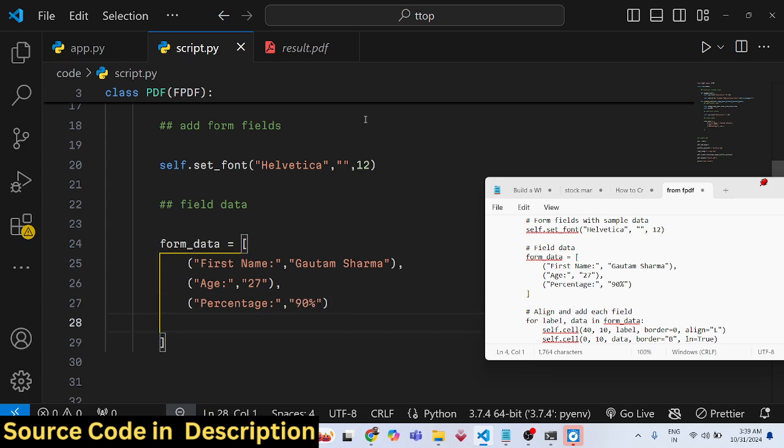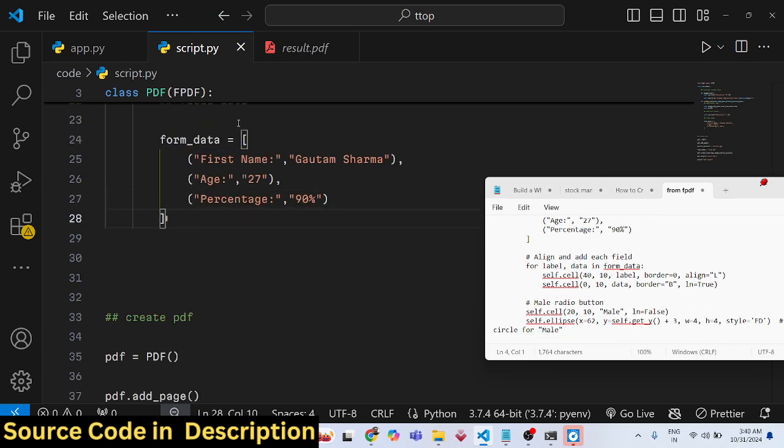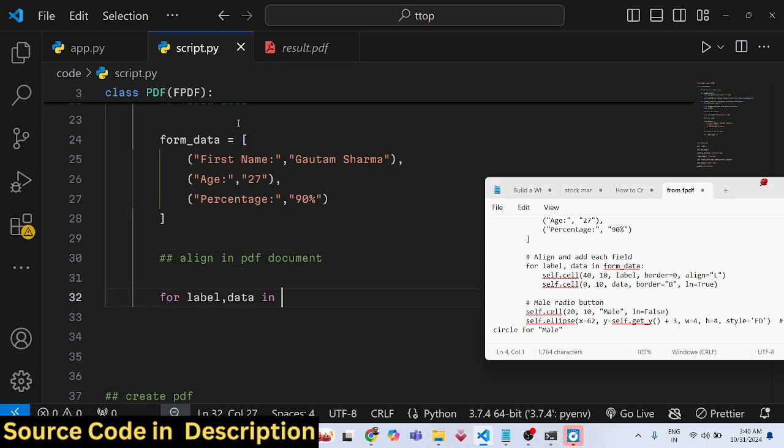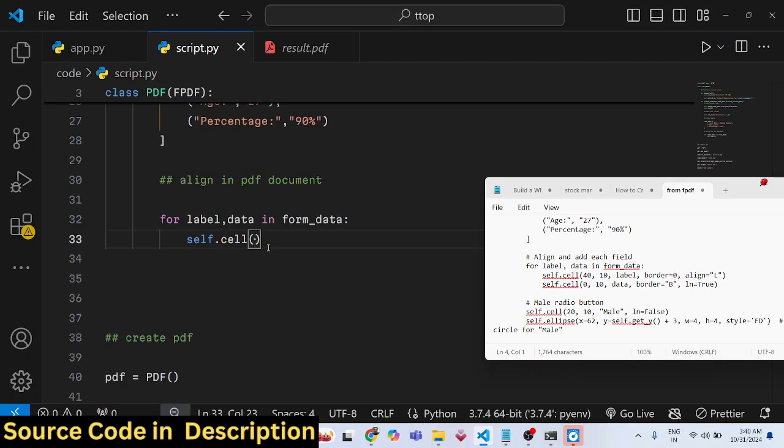So these are my three fields which need to be inserted. Now to align this in the PDF document, we will simply use the for loop. So for label, data in this form data array, we'll loop through each record, and for each record we will use this cell method to actually add this in the PDF document. So the x coordinate will be 40, y 10. I've already calculated all these math coordinates, guys.